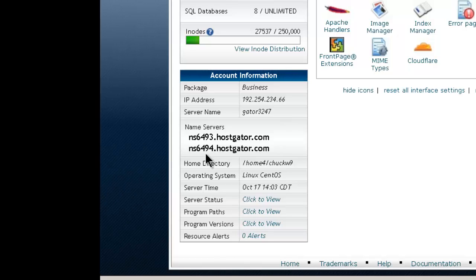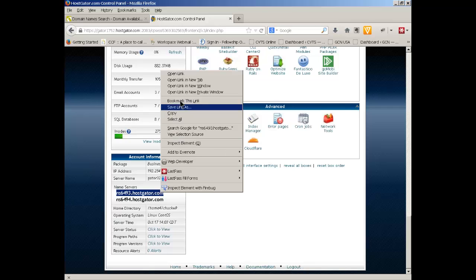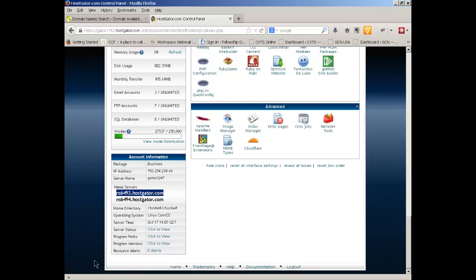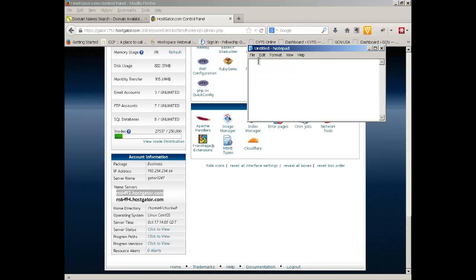Okay, so let's go ahead and copy this. You can just copy one of them because we're going to add both of them, but you're just going to change the number. So I'm just going to copy this one and put it in a notepad just so you can see what I'm talking about, and paste that there. Now let's go over to Namecheap.